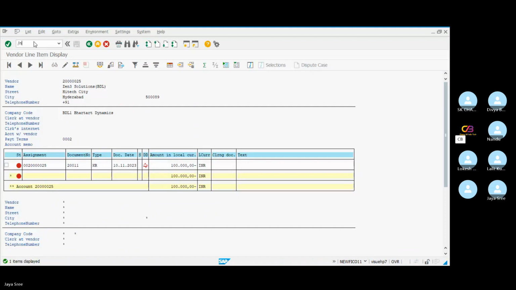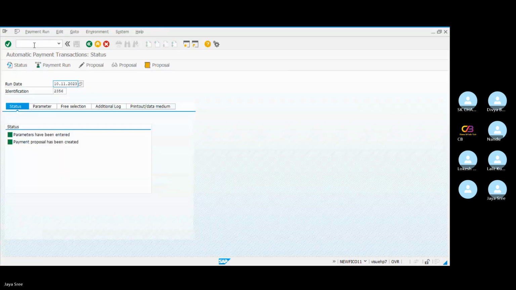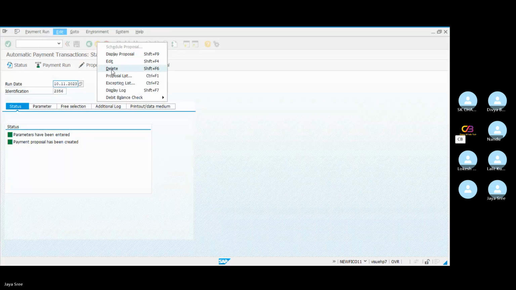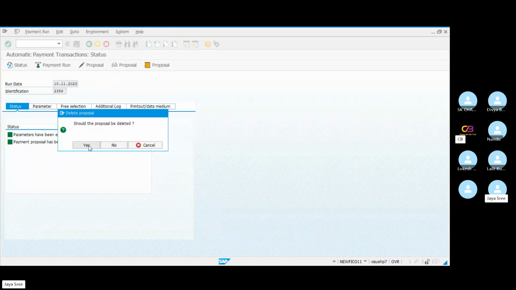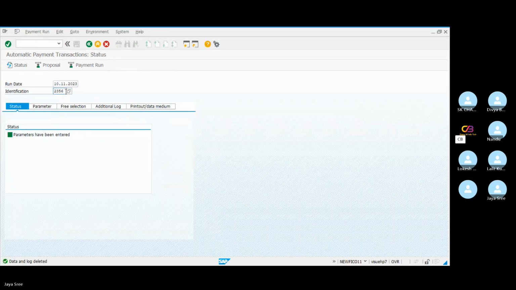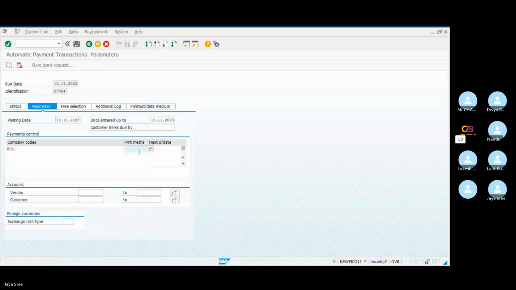You go to F110. Okay, go to edit and delete proposal. Again, execute the proposal. Can I give parameter? Here parameter already given, no? Select on the parameter. So give the parameter then. Payment method, next payment date and all.